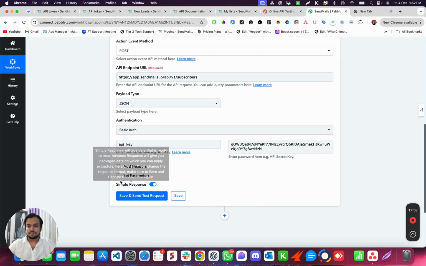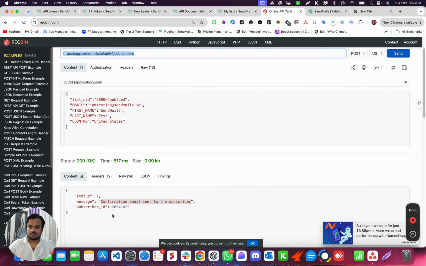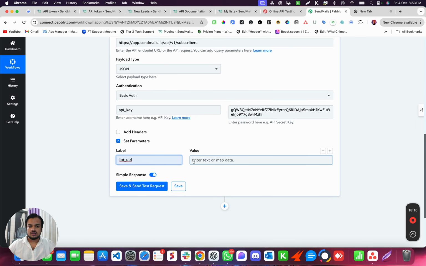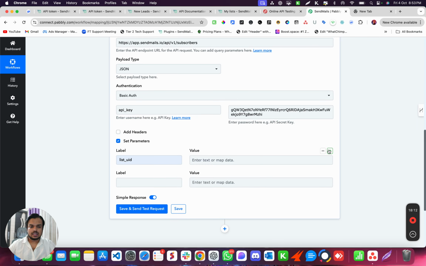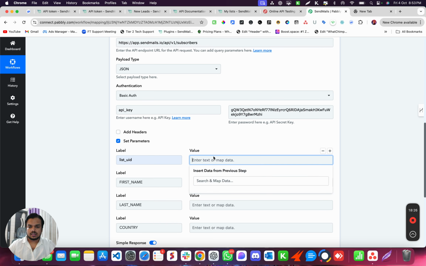Now I have to set the parameters over here. The parameters, first is list UID as I remember, but let me just confirm. Yes, it is list UID, email, first name and last name. So I'm going to put first name, last name, country, right, and list UID. I'm going to copy this from here.